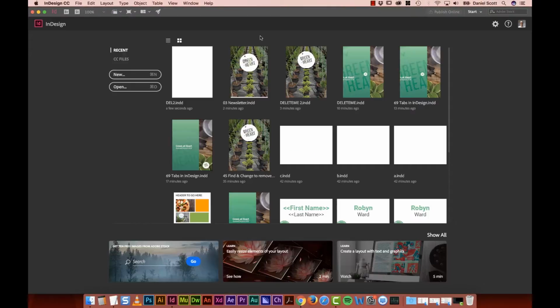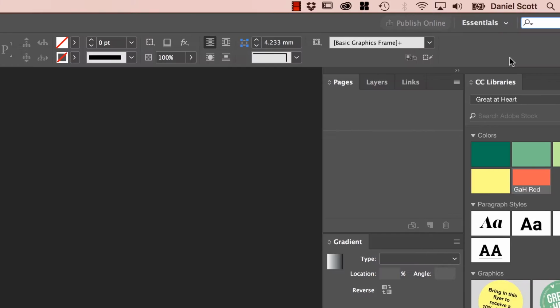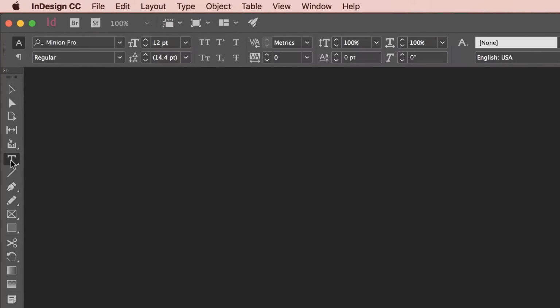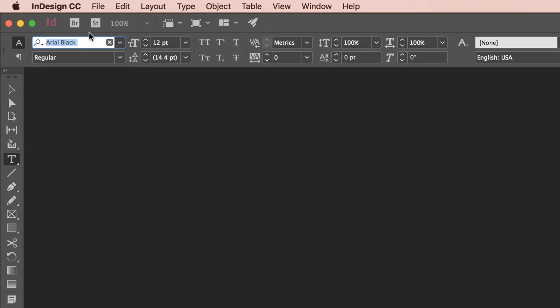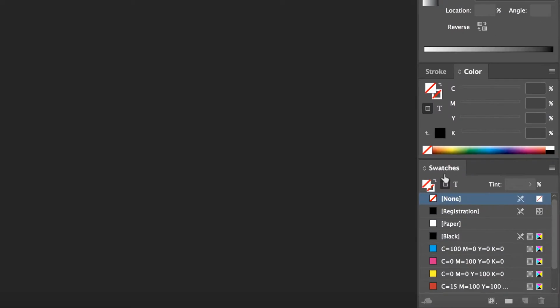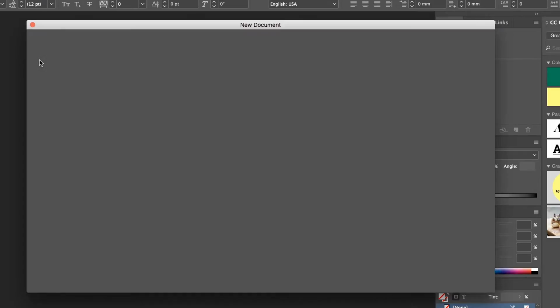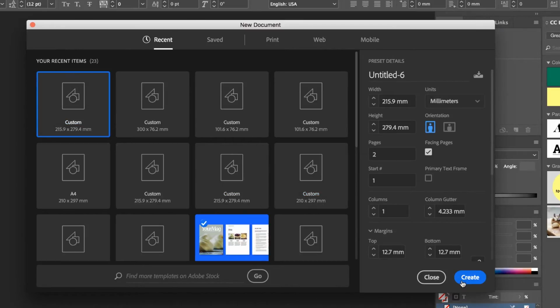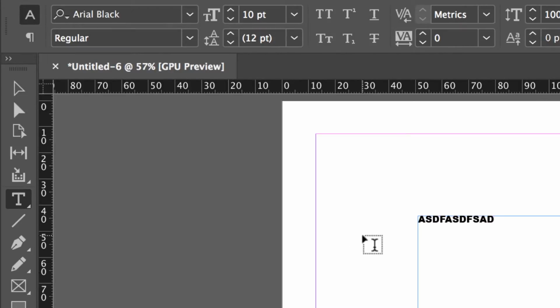Hey presto. And we need to change it from start at the top here to any of these. We're going to use essentials. Then I'm going to grab my type tool. And if I change Minion Pro now to, let's say, Arial, okay, black, and I'm going to put 12 point, and I pick the leading that I use, and I add any swatches to my swatch panel, they will be there forever. Watch, new document, drawing, create, type tool, draw box, start typing, Arial black.